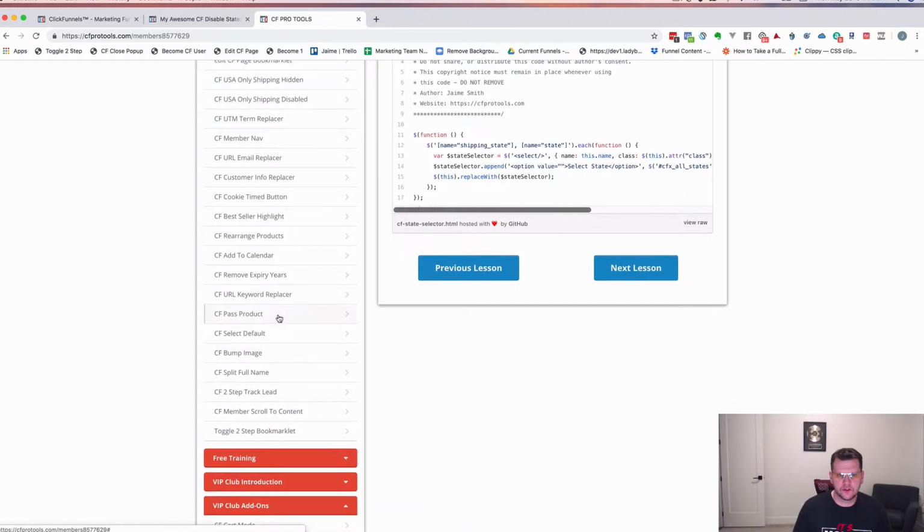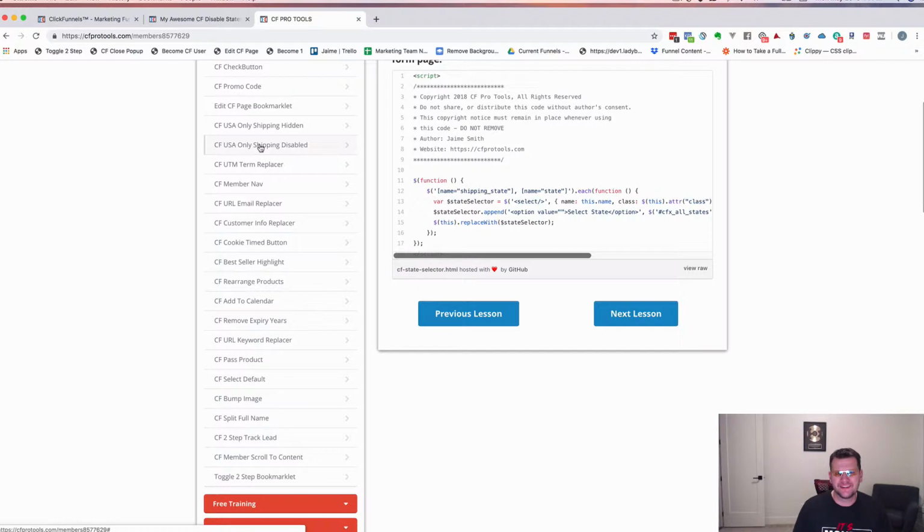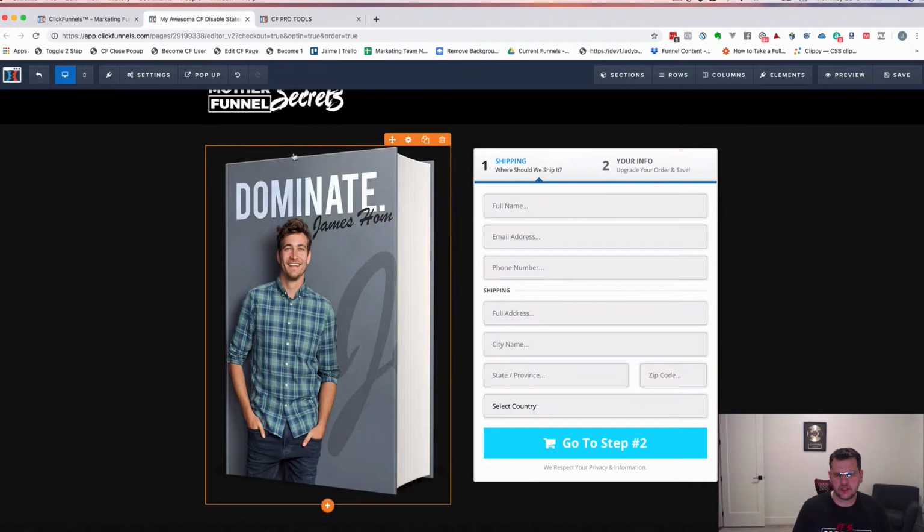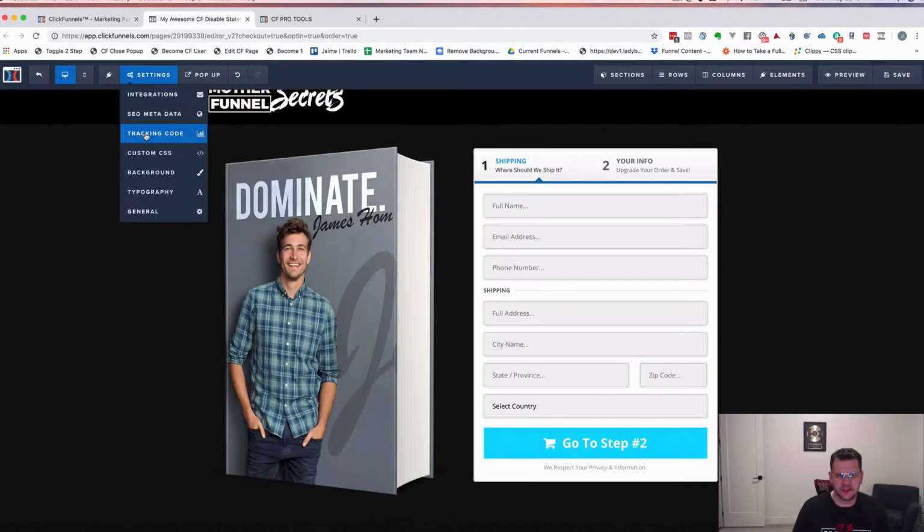And I like to use the one that is the US only shipping disabled. That's going to show the field so they know the country field is there. They can see it, but they can't change the value. It's set to United States, and it will stay as United States.